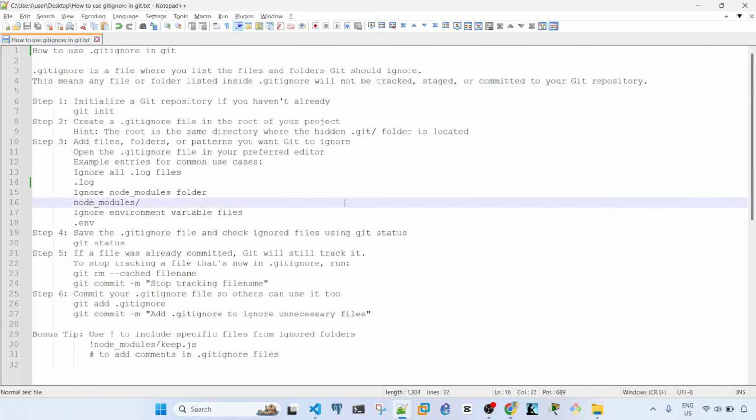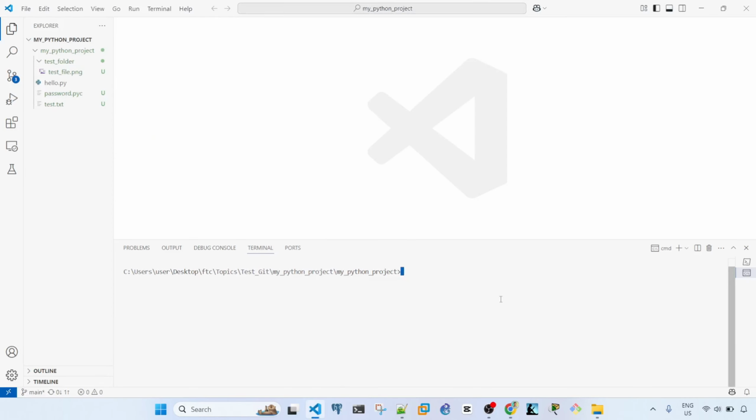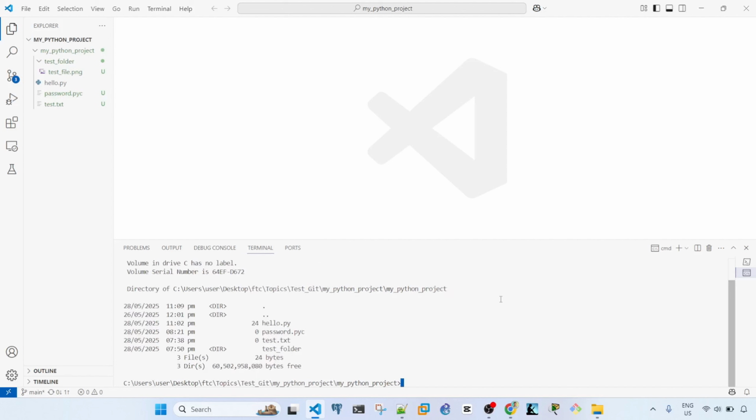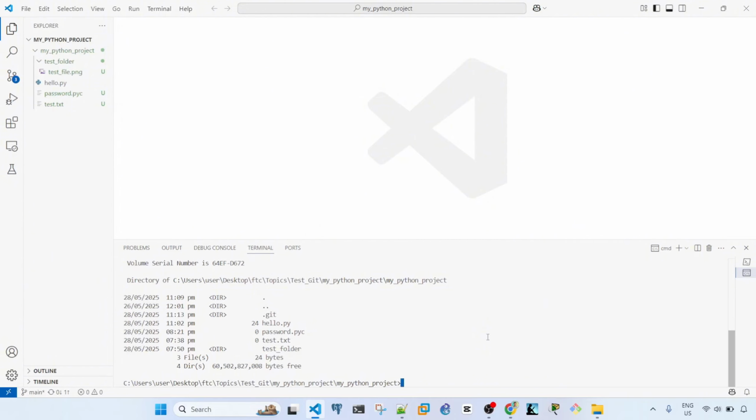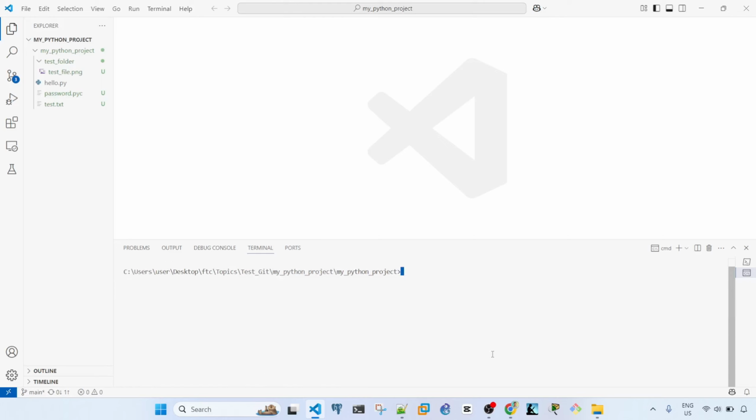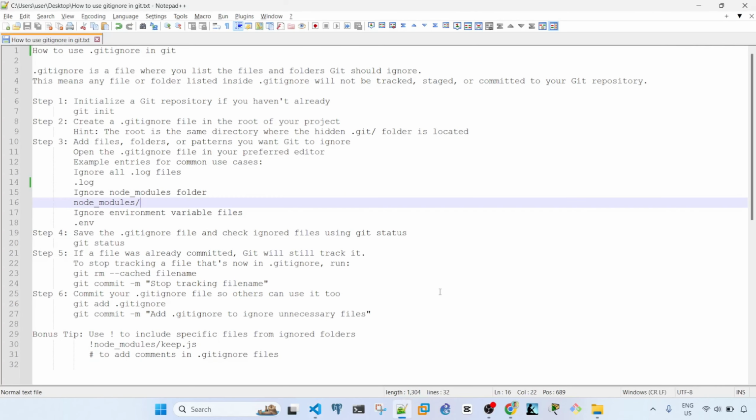All right, so let me go inside VS Code. Let me just do a dir here. I have these files, and to show you that this is a Git repository, I can show you that I have the .git folder. So this is the root Git repository. Okay, let me clear the screen.